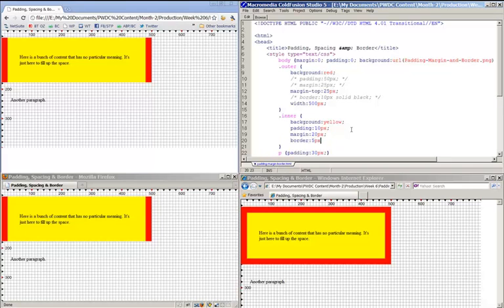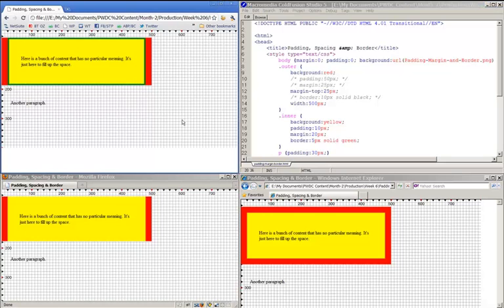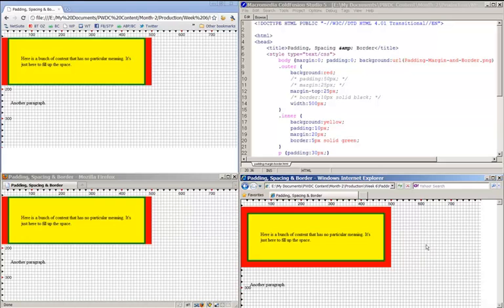I'm going to add a border of 5 pixel solid green. And there, you can see how it's all working. So I hope that I've explained a few important things. The difference between padding, which is spacing inside an element, and then border, which is a border on the element, and then margin, which is spacing outside of that again. Plus the fact that these things very often don't work exactly the same in different browsers, so you may want to check how your pages look in various different browsers as well.